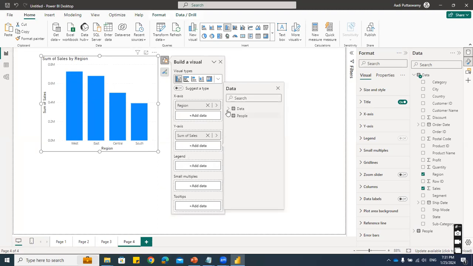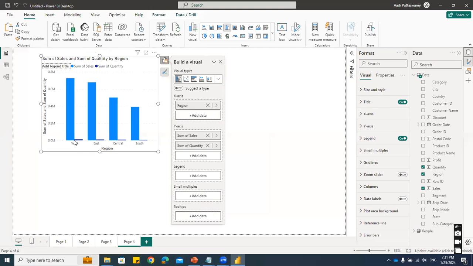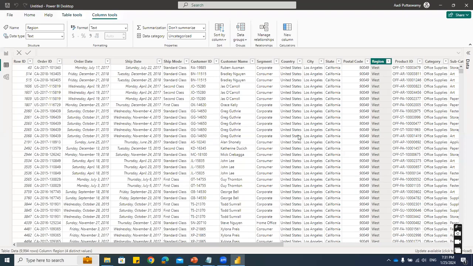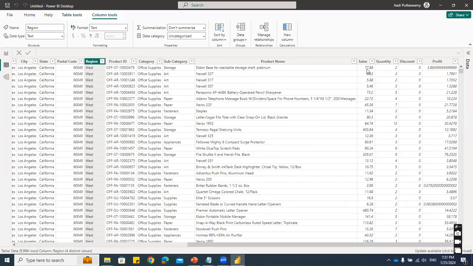Let me take the quantity. Just observe, if you see this quantity, it is very less actually, very, very less. It's very difficult to compare the sales and quantity. So what should I do in these kind of cases? Let me go and check the data as well. If you see this, the sales data, if it is actually summarizing, it will become something like thousands or lakhs. But quantity is very less.